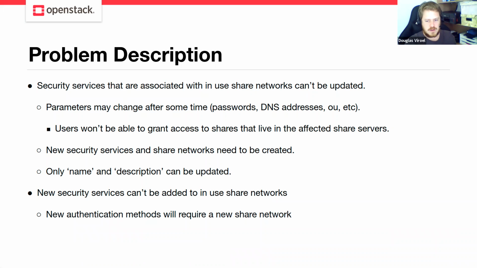First thing, in Manila a Security Service is a resource that holds information about directory systems and authentication servers, and this information can be used by storage systems to configure clients that will help to authenticate users that want to have access to some shares. So this is a tool that can help the storage system to identify users, authenticate them, and so on.